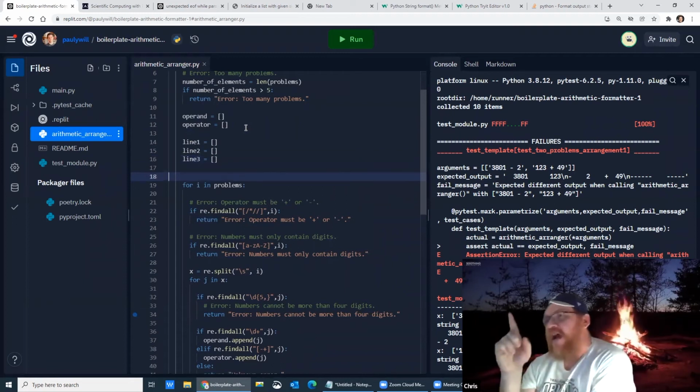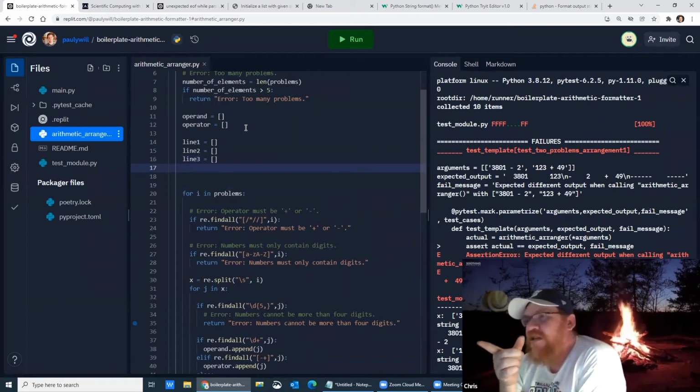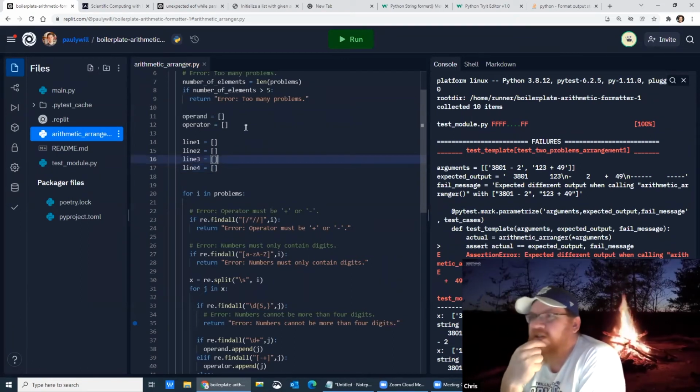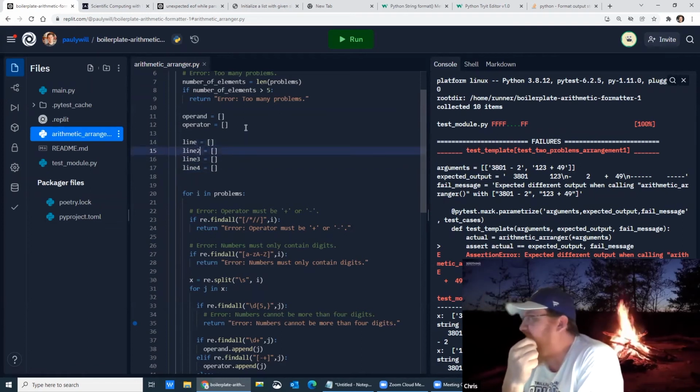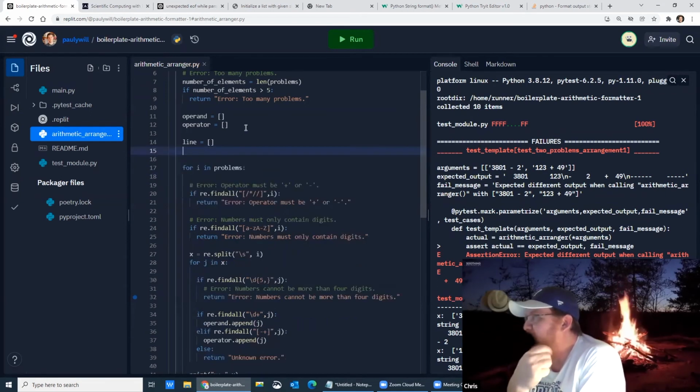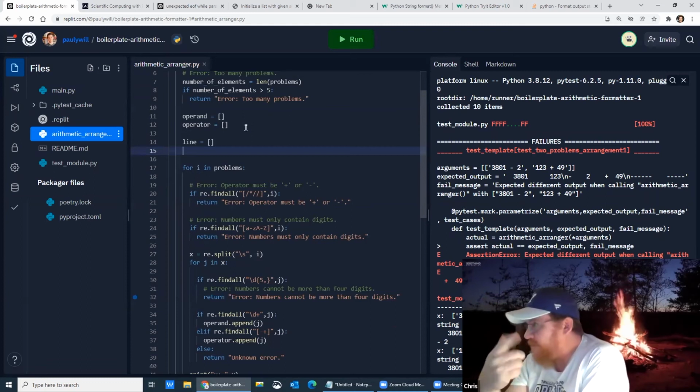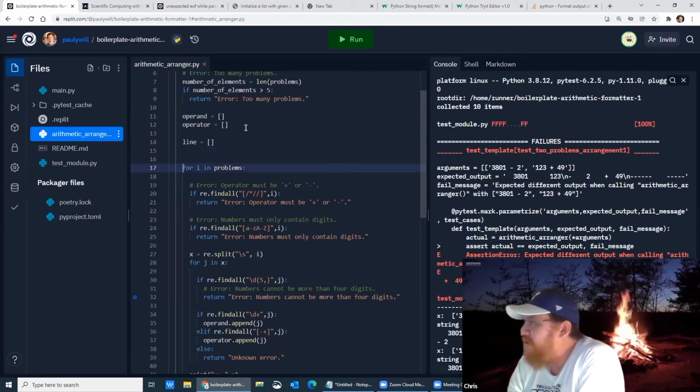And I think you could actually do lines with the list, because what we're really creating is just a string for each line. So we don't even need line 1, 2, 3, 4. We could have lines, and it's basically the indexer. Line 0 would give us the first line. Yeah, so the indexer would give us the line we're actually on.